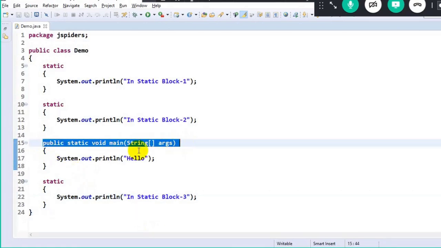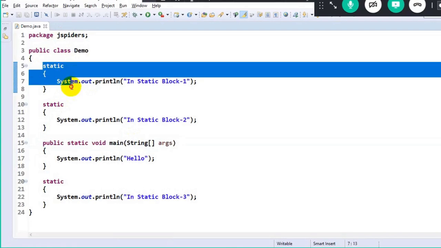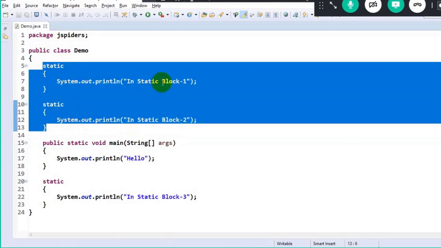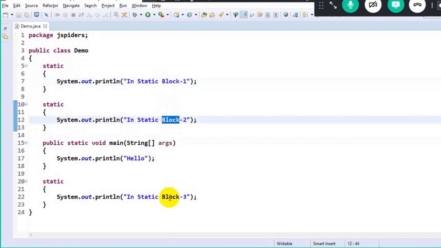And during the execution here, there is a person called the class loader. He checks if there are any static properties in my class. Yes, there are multiple static blocks. So he has to execute all the static blocks immediately. But there are multiple static blocks, so he will always execute them in a sequential manner, meaning static block 1, static block 2, static block 3.